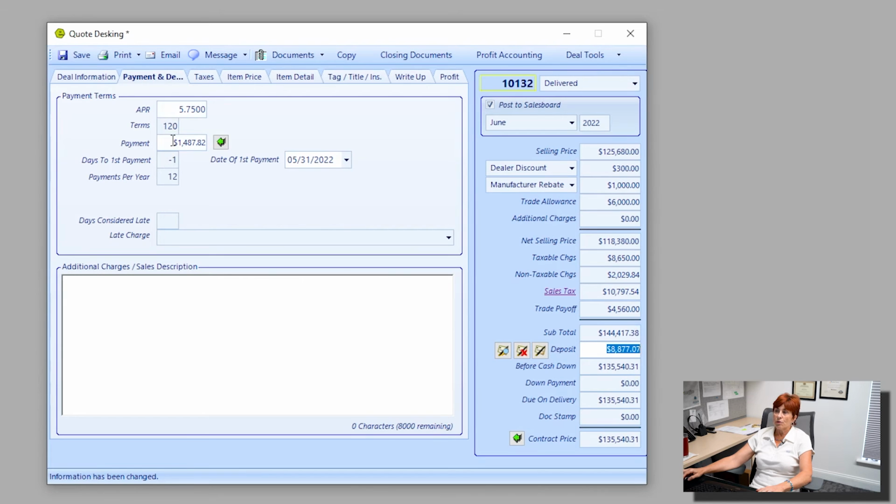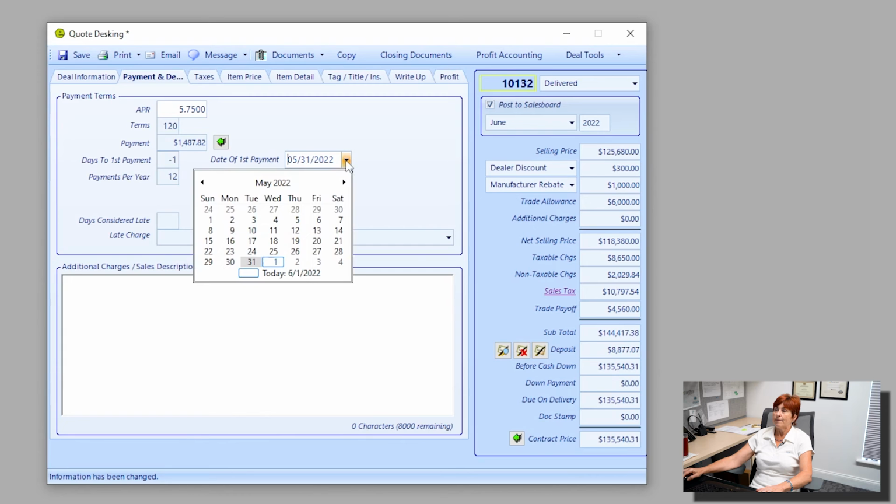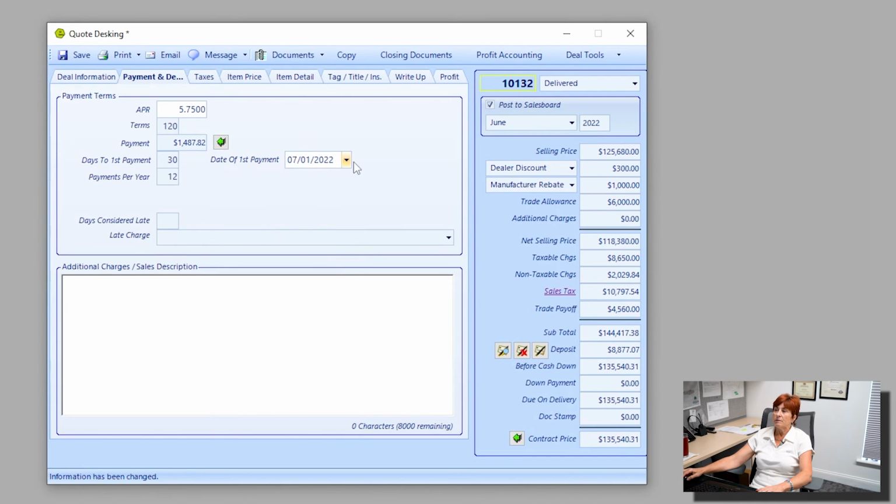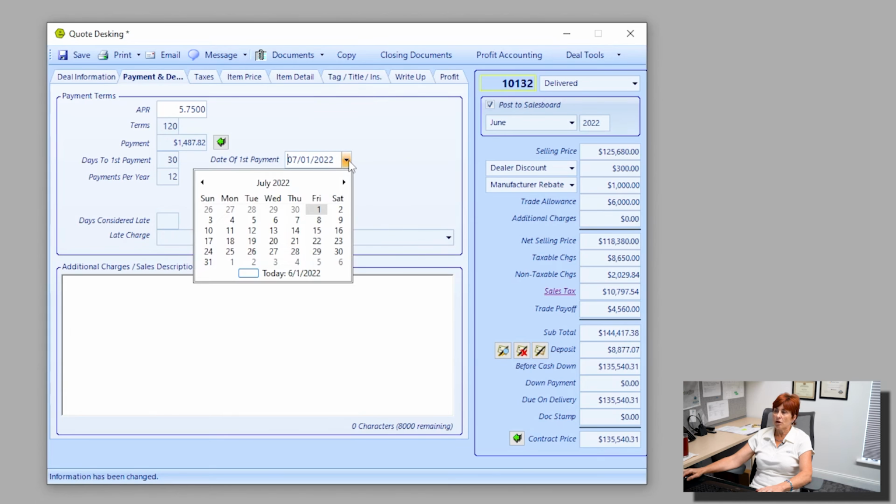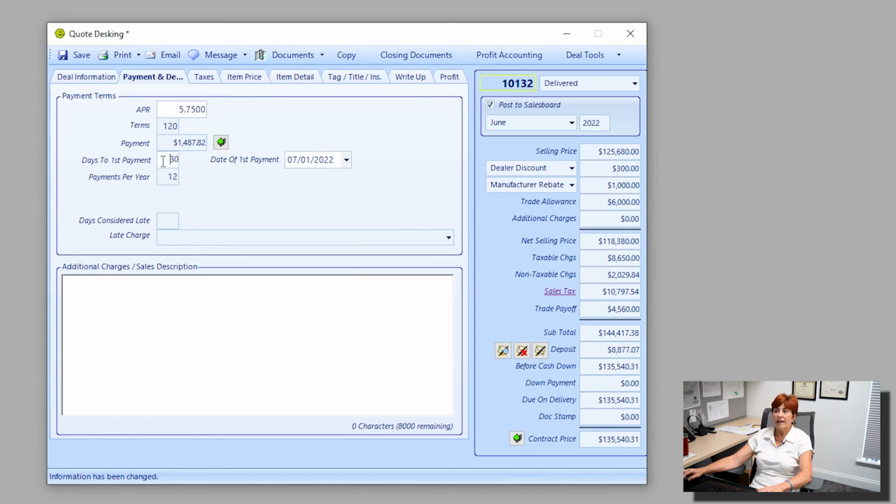That is now showing us our information here as their first payment is going to be the date here. Let's say that we want their first payment to be on July 1st. So we make that selection from the drop-down menu on the calendar, and it now shows that they have 30 days to make their first payment and that they'll be making 12 payments per year.